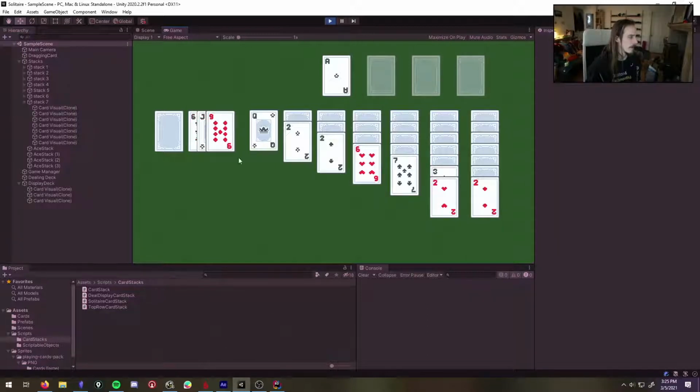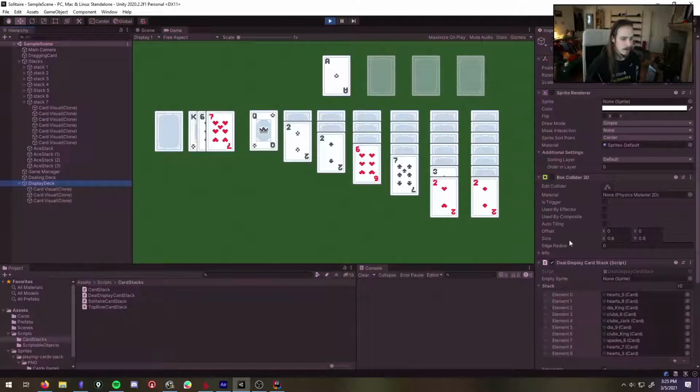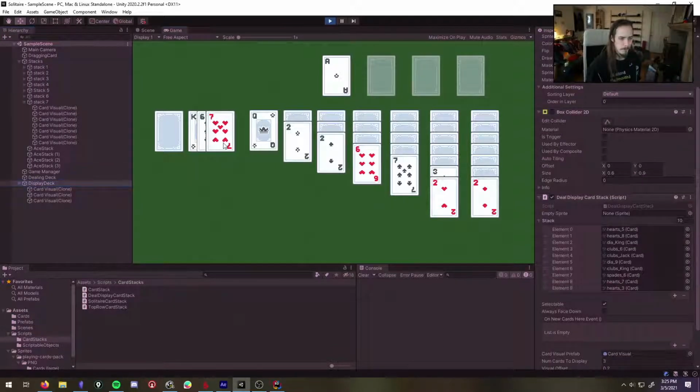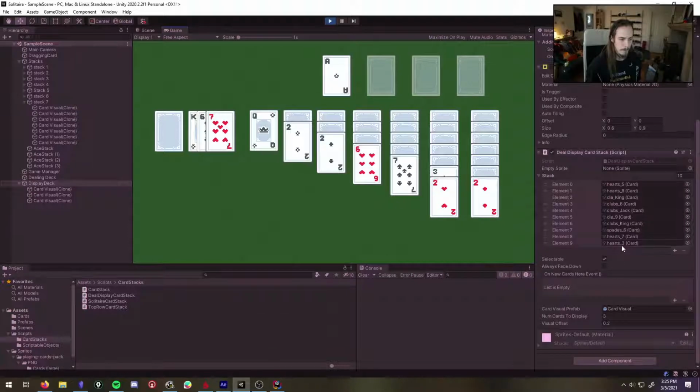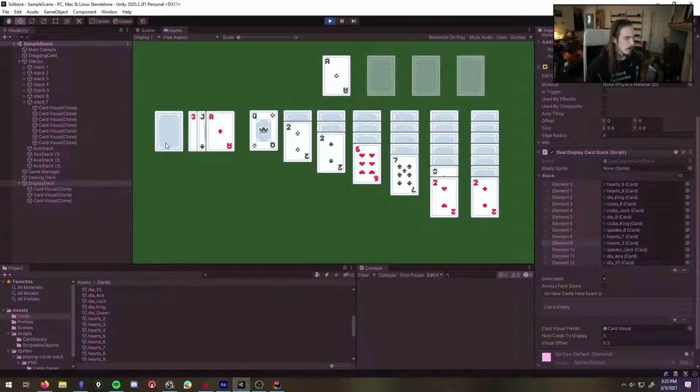Once I have a second sequence here, it stops working. There's a 3 of hearts up above. What's going on with that? Why are you not being displayed? Where's this 10 coming from?